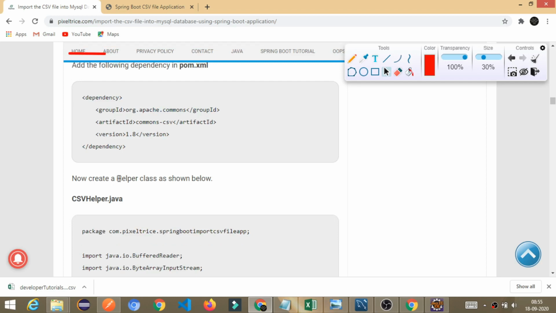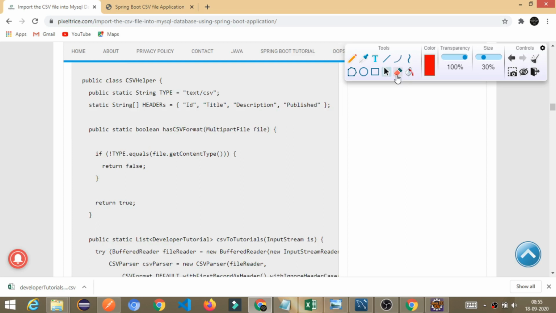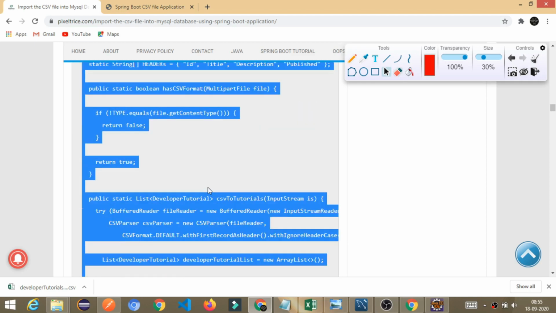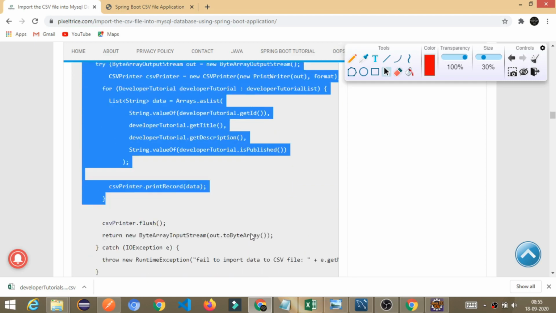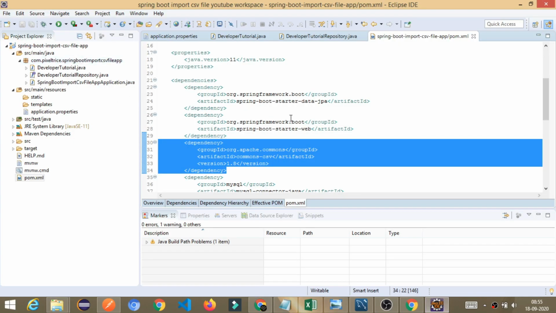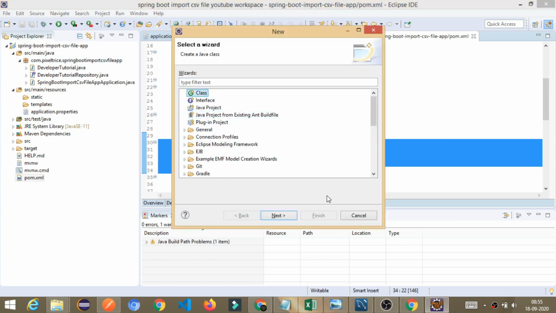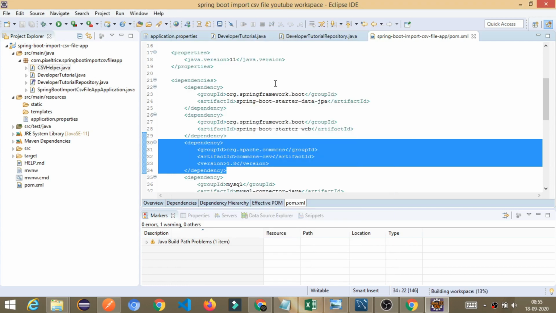Now in the next point, create the helper class as shown below. So we need to create CSVHelper.java. First I will just copy it and then I will explain each and every part, because my intention is to explain it. You can easily get this type of code from anywhere on the internet, so my focus is only to explain. Just copy it all and go into Eclipse. Ctrl+N is the shortcut to create a class. Give the name CSVHelper and paste it here.